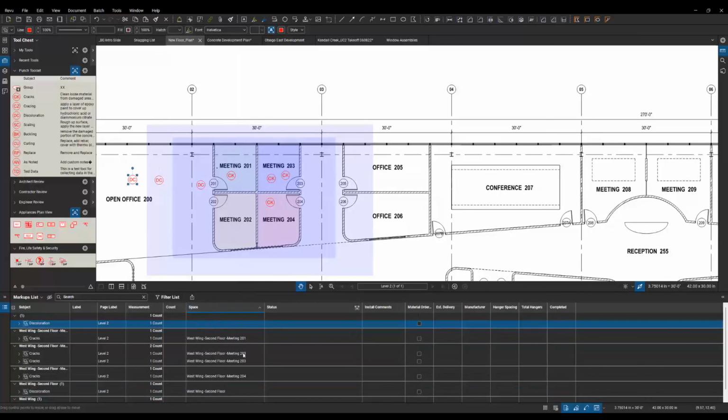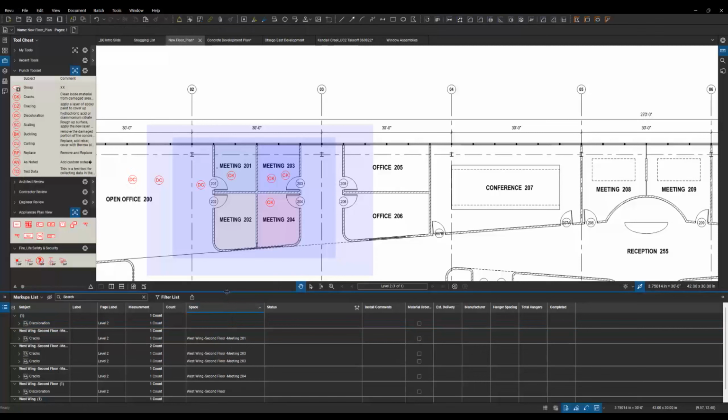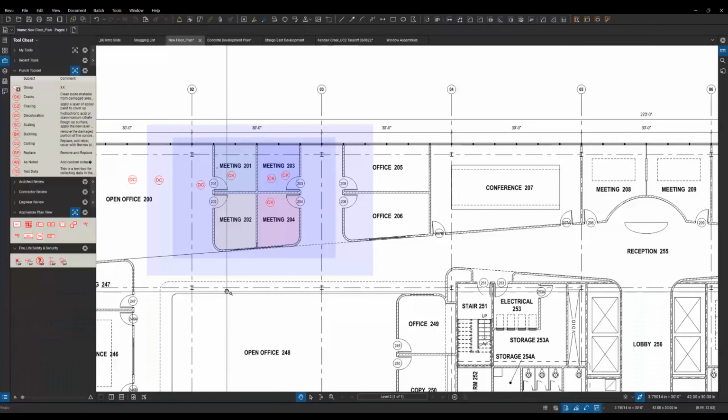You can see here that 203 has 2 markups in it, and so on and so forth. So it helps us find all these, and by giving it a location. So that's a punch example, or a snagging list example.